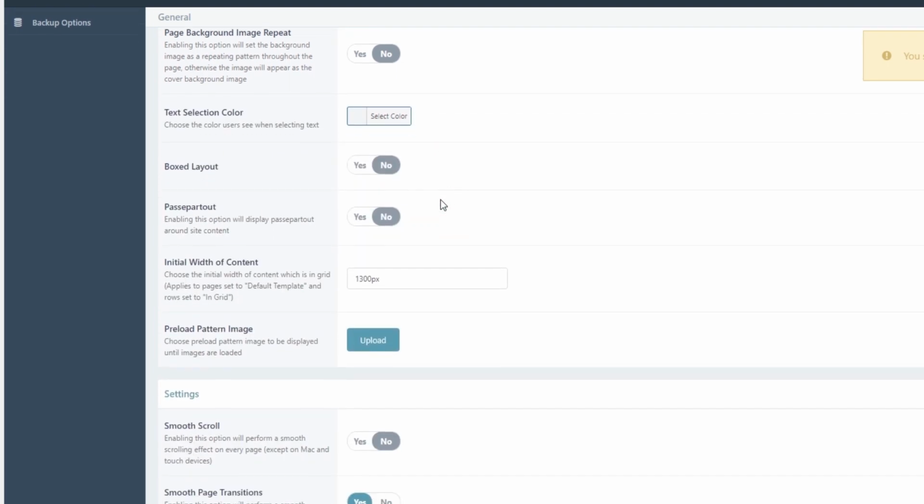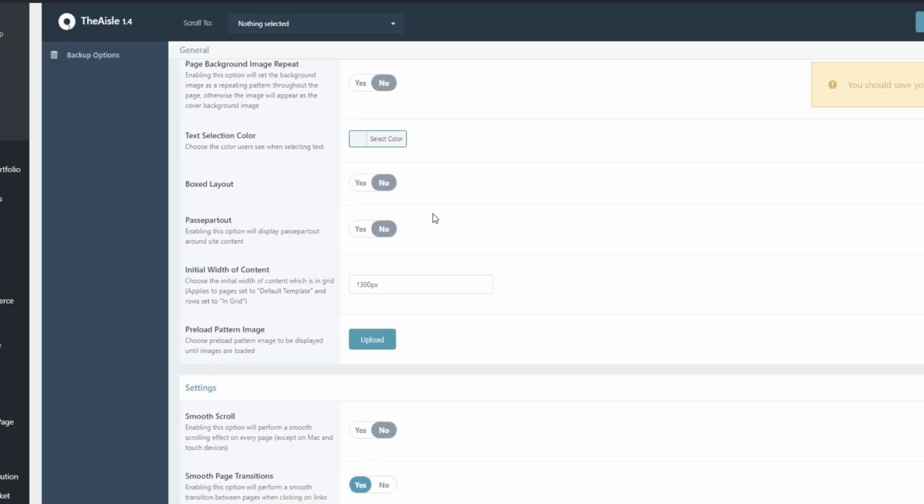Box layout is the option you can use to set your pages into a boxed-in look instead of having them stretched full width across the screen. I like my pages as they are, so I won't change anything here.